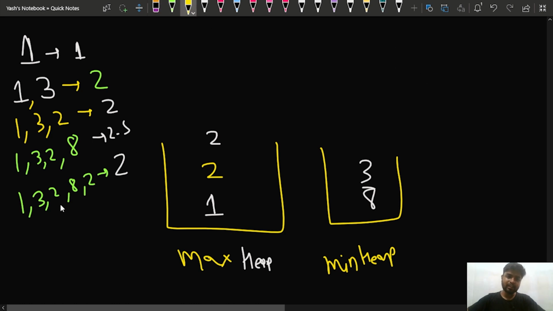After that, let's say I insert another 1, so if I have 1, 3, 2, 8, 2 and then 1. Now I need to perform the balancing part. Every time after every insertion, I need to balance it up. I don't need to directly check the size. Whichever is the top element of the max heap, I'll insert it into the min heap and delete it from the max heap. So I'll insert 2 and 1 is standing here.